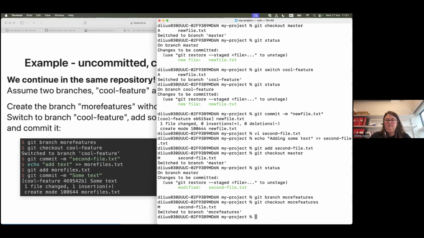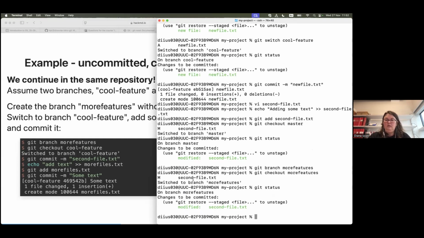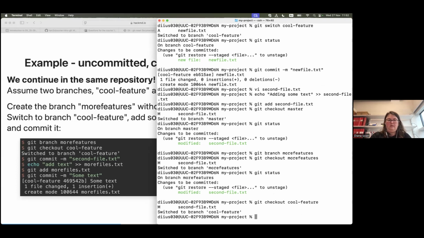And I still have this staged modification that just moves along as I switch to different branches, and let's commit it in this branch. No, I should commit it, sorry, in the cool feature one. So I'm going to commit.